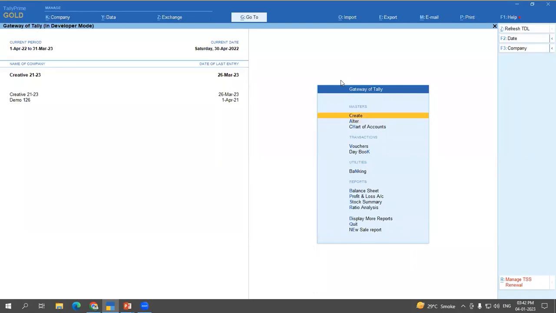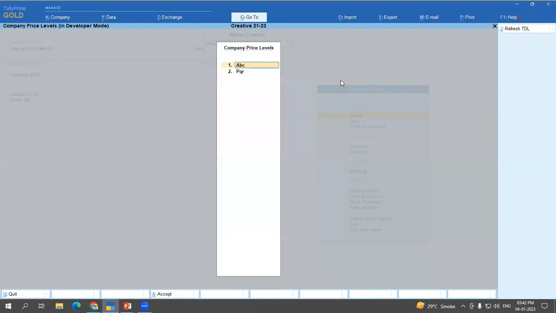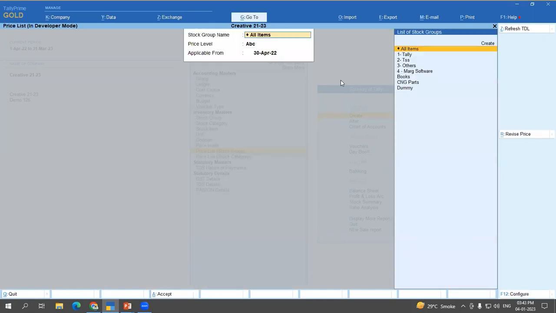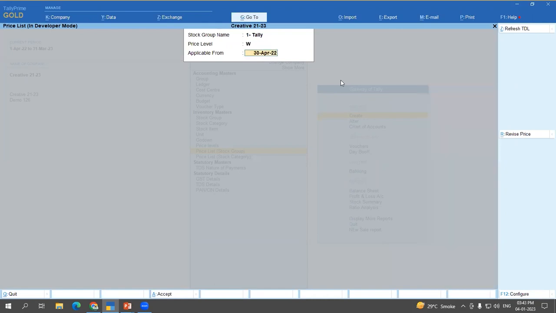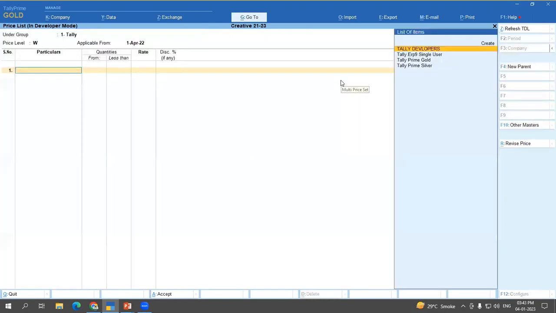here, just creating price level. Price level, suppose I am putting here wholesale for W and retail for retail. Save. Then I'm going to set here group. Which group I want to set? Tally group. For which wholesale? From which date applicable? From 1st April. And I'm selecting items of that group.